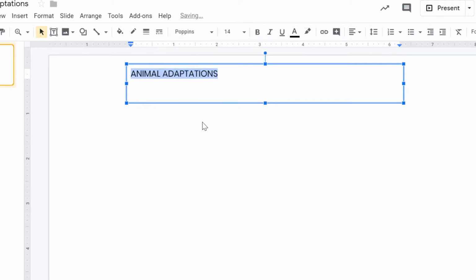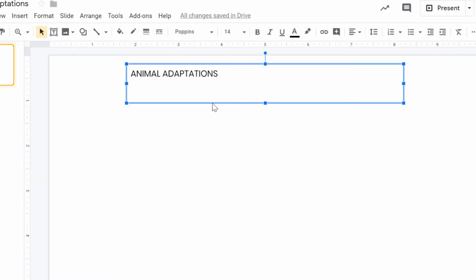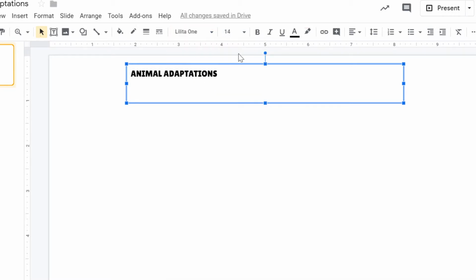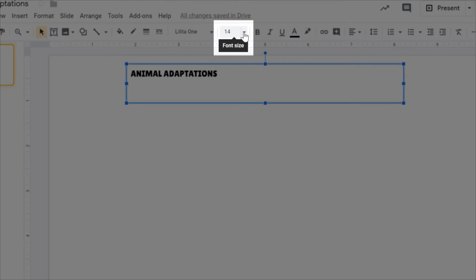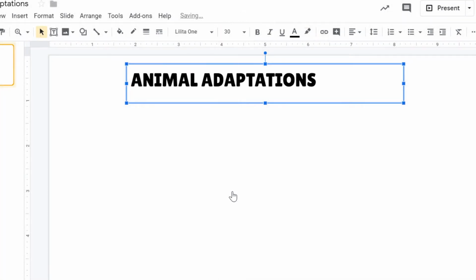I can also just click on the text box, making sure that the cursor, do you see the cursor after the letter N? Making sure that that cursor does not appear. If I just click on the box then like this, I can go ahead and change the font. I can choose the font size by clicking on the down arrow next to the number 14 here. I'll change it to 30.